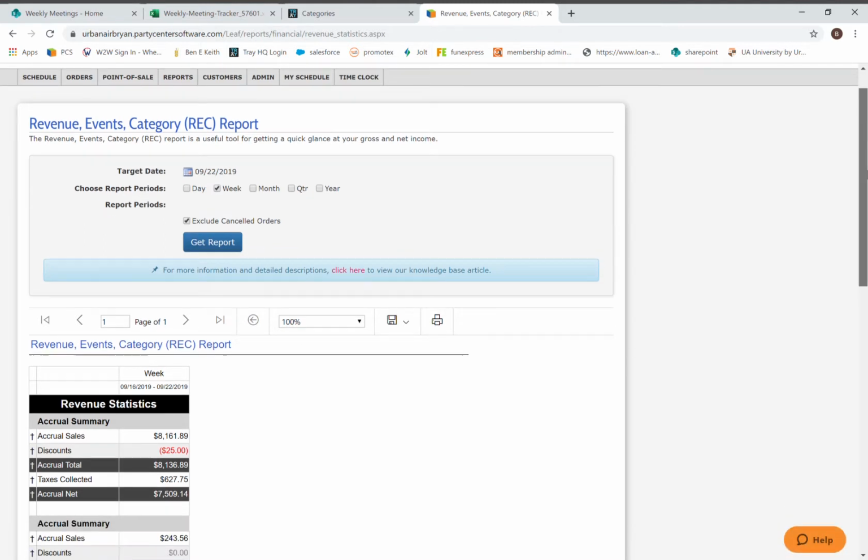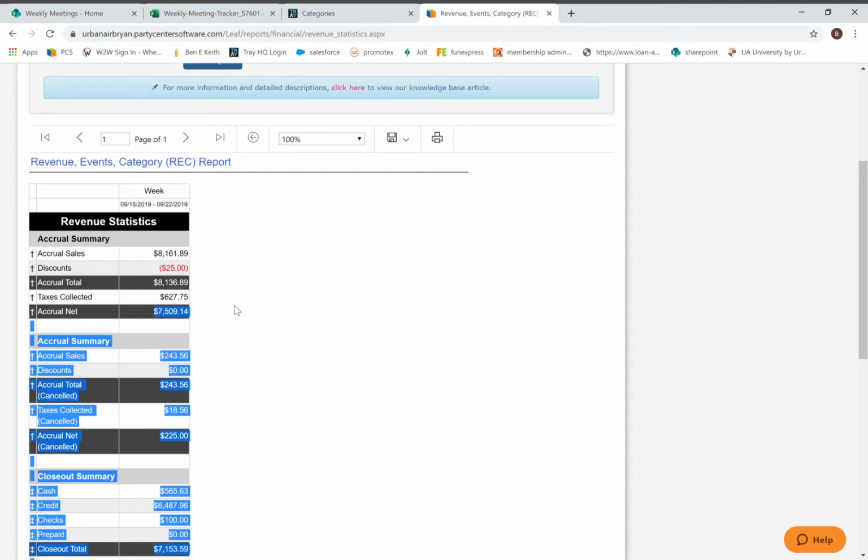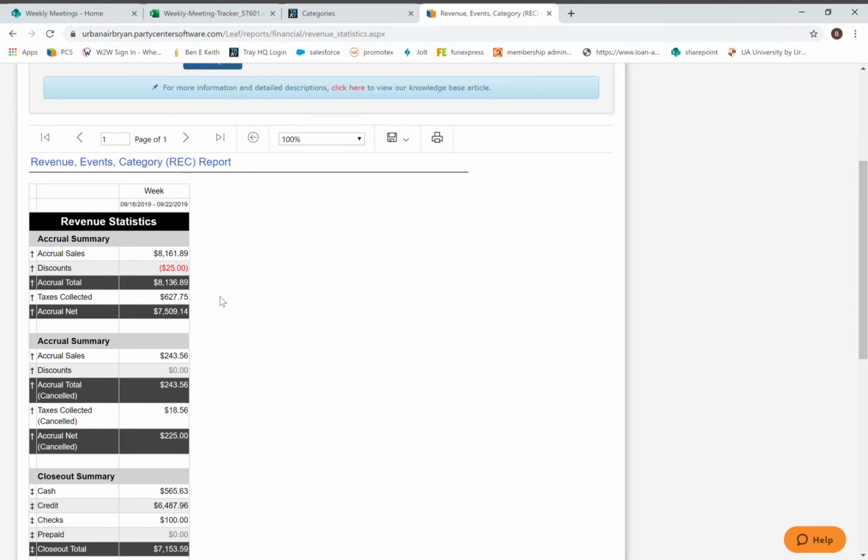The next numbers we're going to do for our revenue: number one, right here up top, says Revenue Statistics. It'll tell you the accrual total, the taxes, and then the accrual net. We want the accrual net, which does not include the taxes, because we're adding all this revenue up not including the taxes. So I'm going to take my calculator right here, and I'm going to do 7509.14, and then plus.